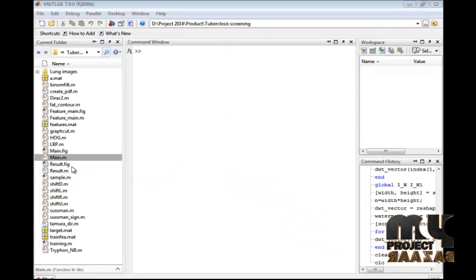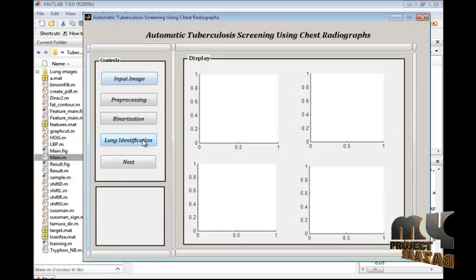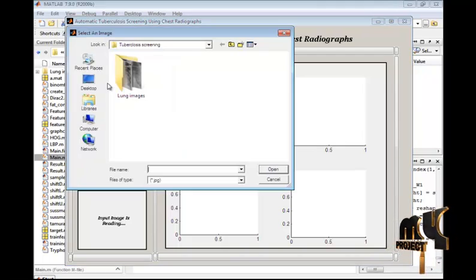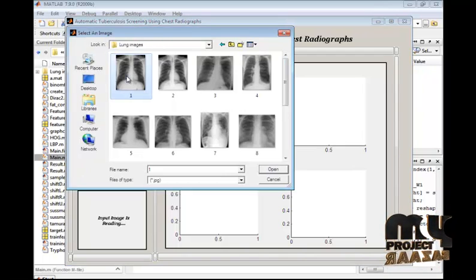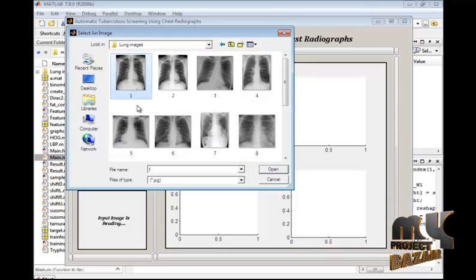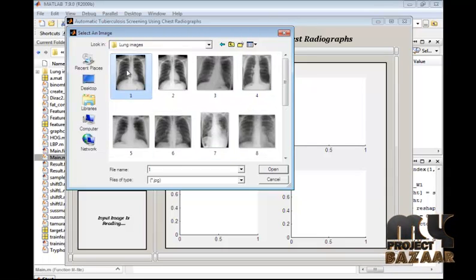Now let's have a demo of the process. Here I am having main.m. Select this file, right click, run the file. This is our GUI design. We have to give the input image, it should be the CT chest lung images. In the data set, I have a total of 16 images. The first 6 are the normal images and the next 10 are the TB affected images. Now I am selecting one image as an input.